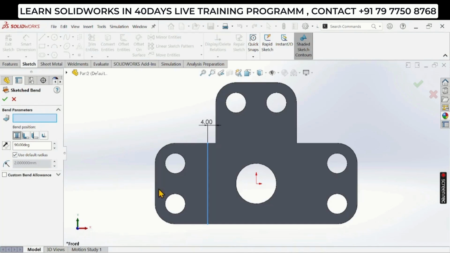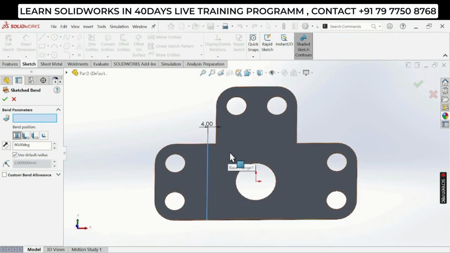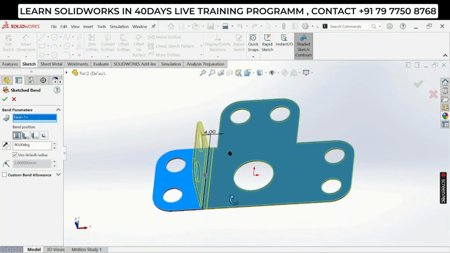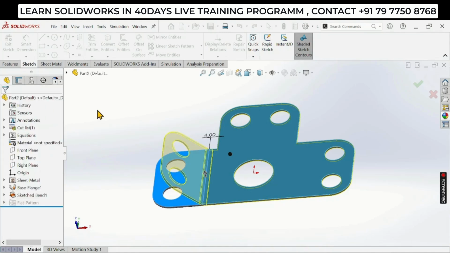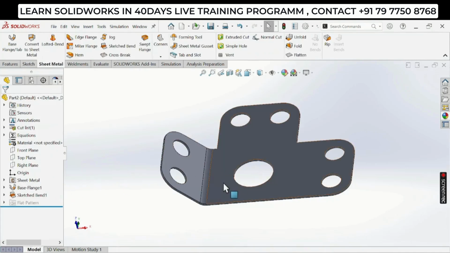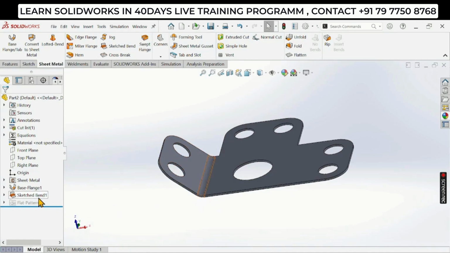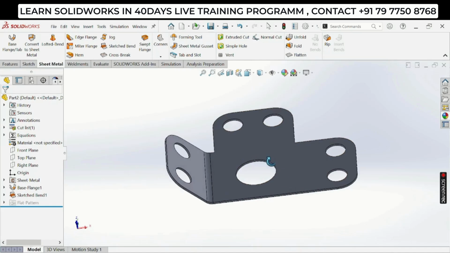In the sketch bend parameters, I'll select this face, then this is angle 45 degrees, and this is the default radius. Now I'll make it 4. Okay. Now I bend this flange by using the sketch bend tool with the angle of 45 degrees. Again I will bend this one also.